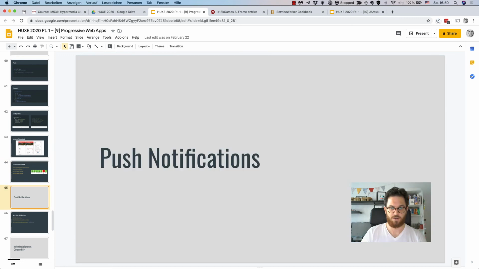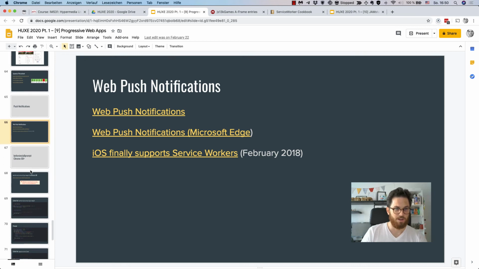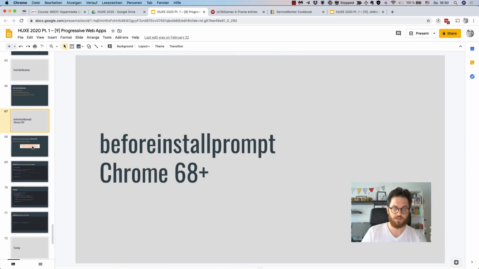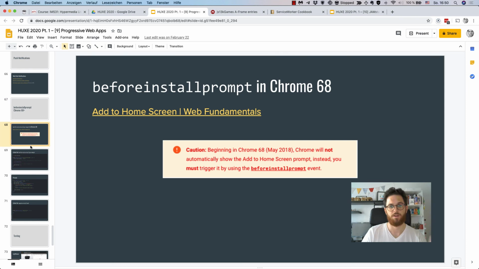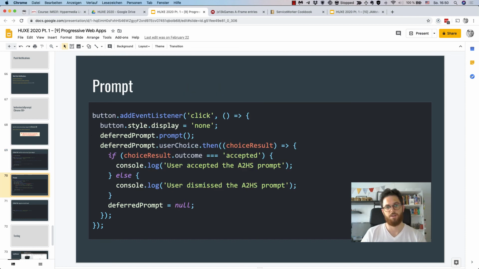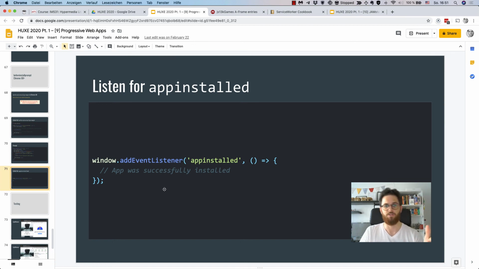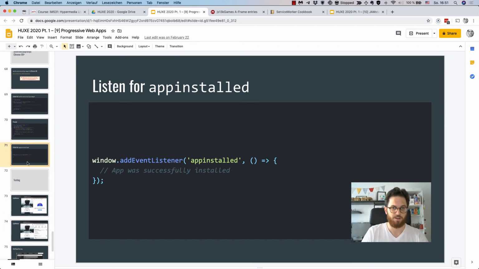Check this out. There's also an example for push notifications if you want to try this. And in Chrome, since version 68, you have to do a bit of work to get the add to home screen to work. There are slides for this as well and an example. So basically you just have to wait for the event and then prompt the user to accept it, and then there's also an event on when the user has agreed to this.